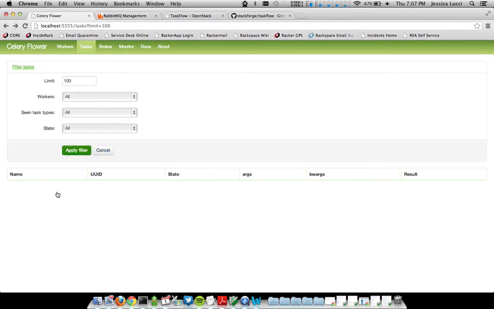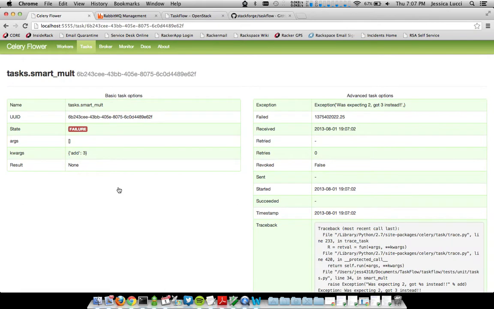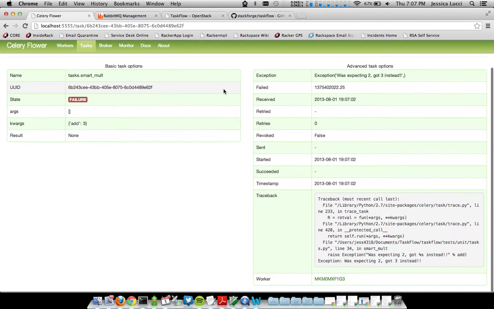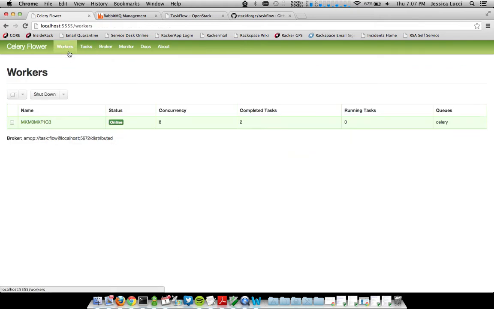Let's take a second real quick and go over into Flower and inspect what an error task looks like. When a task errors, you can see when it started, when it errored, and it gives you the traceback of what happened. So see here, this is what happened. It got passed in 3 as its add parameter, but it was in fact expecting 2. So this is the exception that was thrown. This is your traceback. This is the worker that ran it. It is now in a failure state.